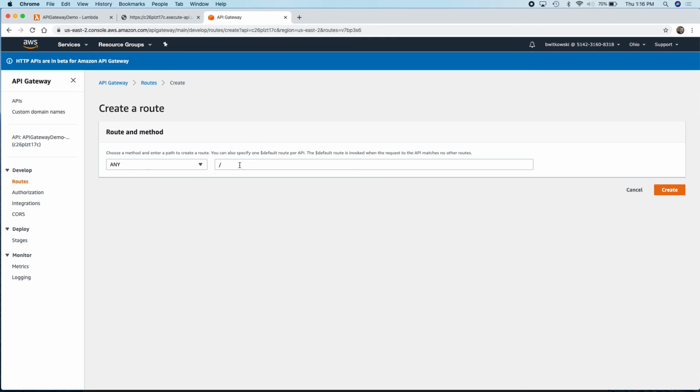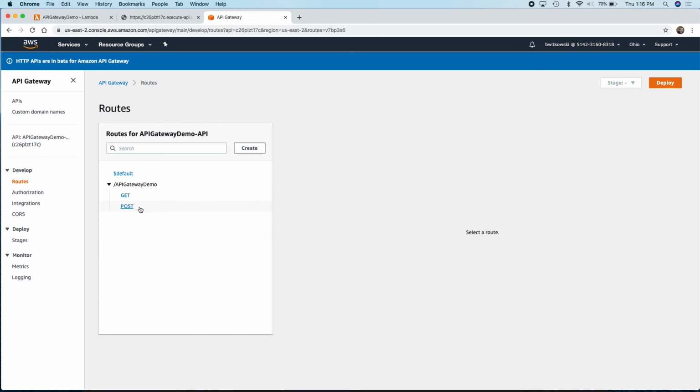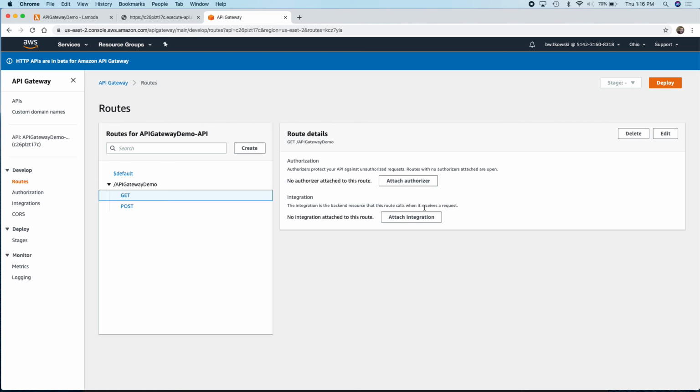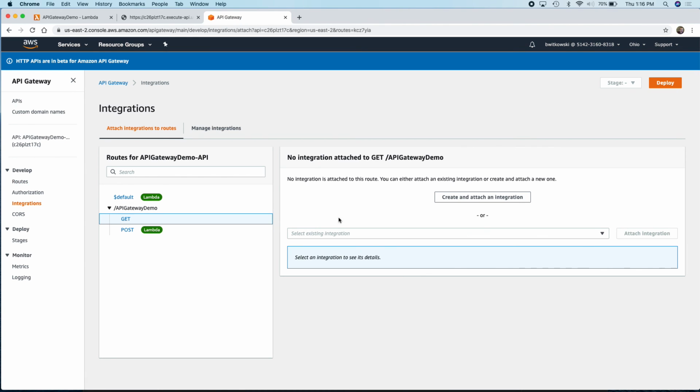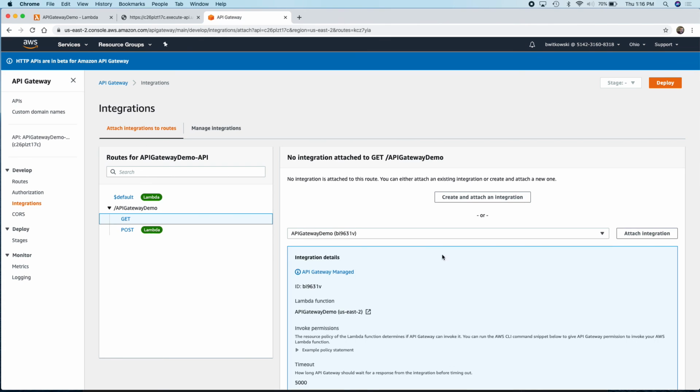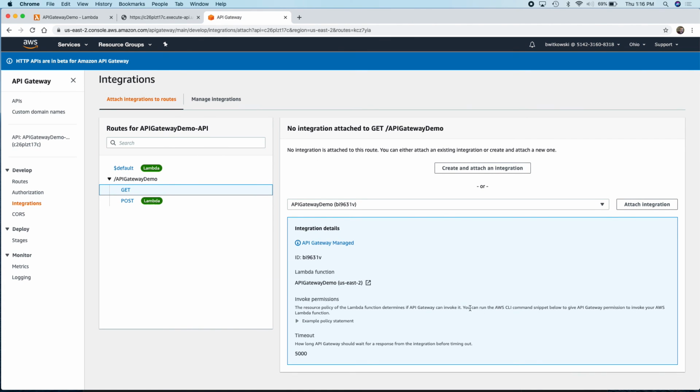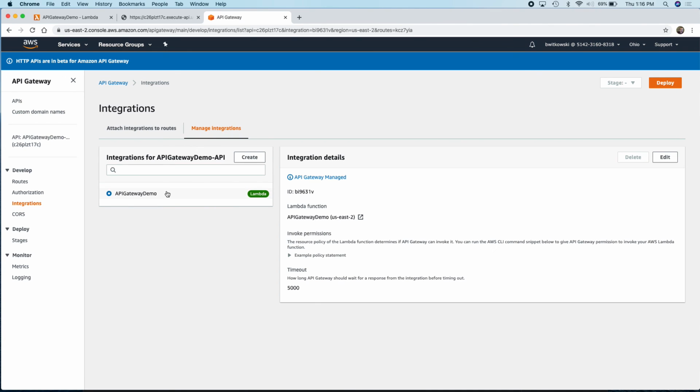I want to create a new GET. And I want it to show up under the same URL. Then I can configure it. I can attach an integration. So it's a Lambda function. Or I can create and attach. This look is different. I can also manage those integrations to say this is the one. It's tied to this Lambda function on US East 2. What's the timeout?